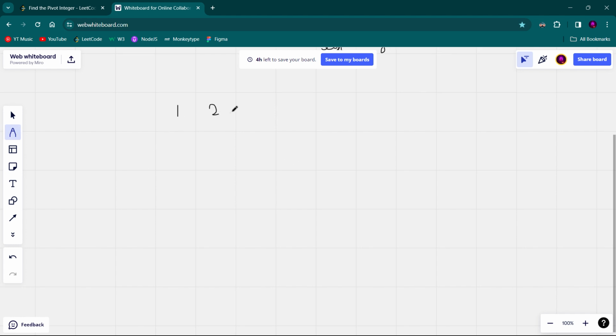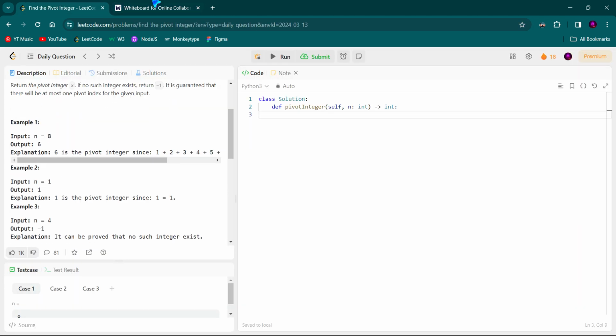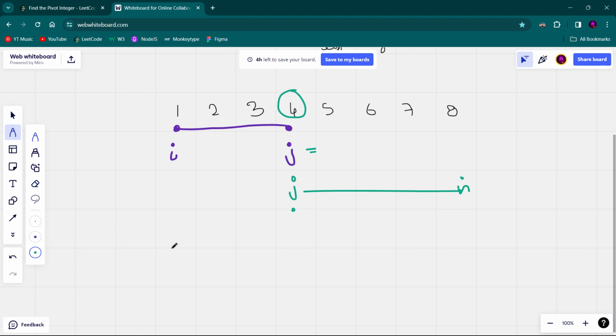The first thing you can think of is, suppose I have a range till 8: 5, 6, 7, 8. With a simple brute force, you will go from i to j, sum this up, then from j to n, sum this up, and if they are equal, you return it. Understood. But what will be the time complexity of this? You are looping from 0 to n for j, and you also have to find the sum. This is going to be n square or more, and I don't need that amount of complexity in this easy problem.